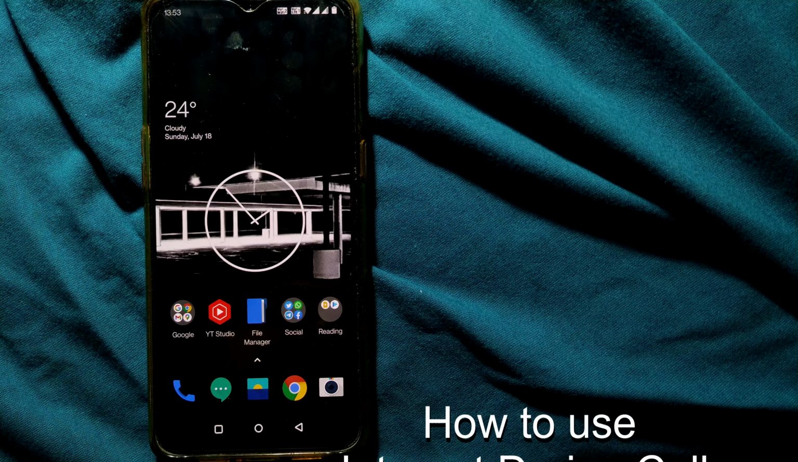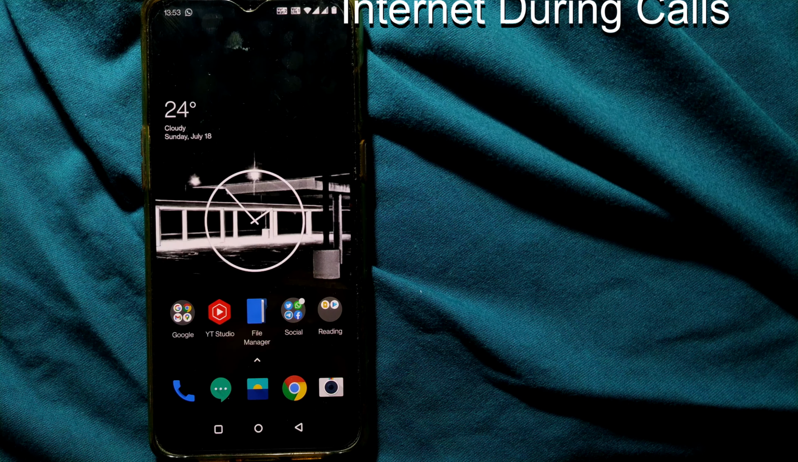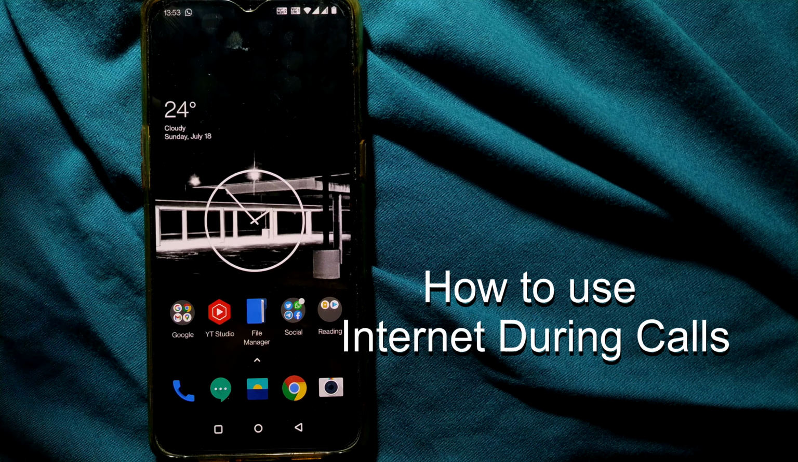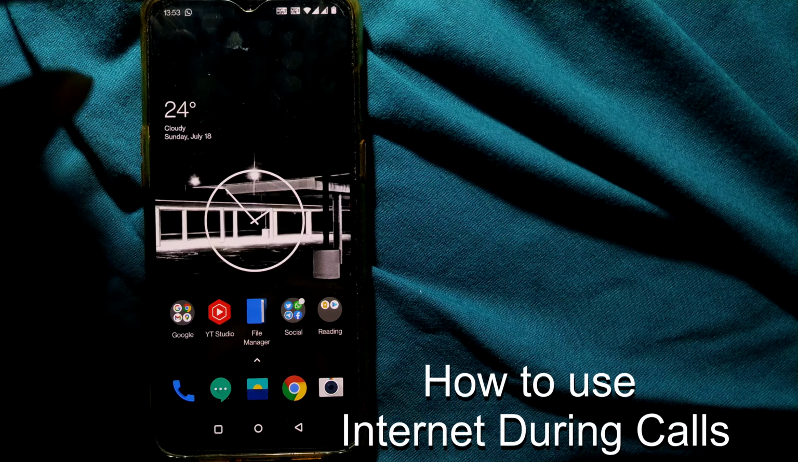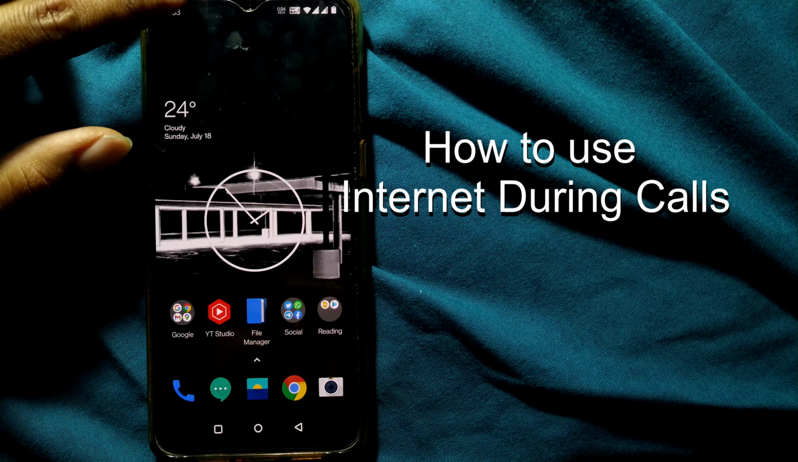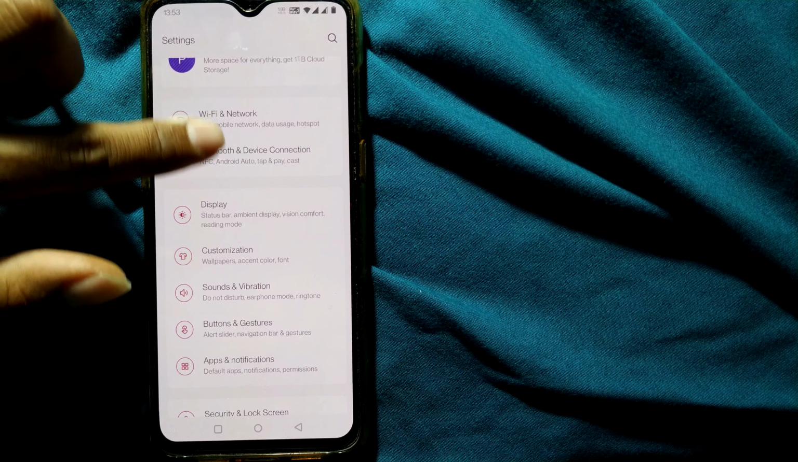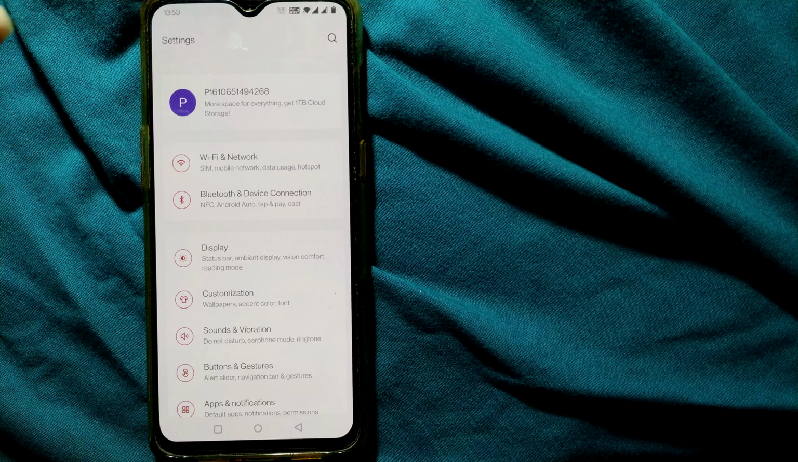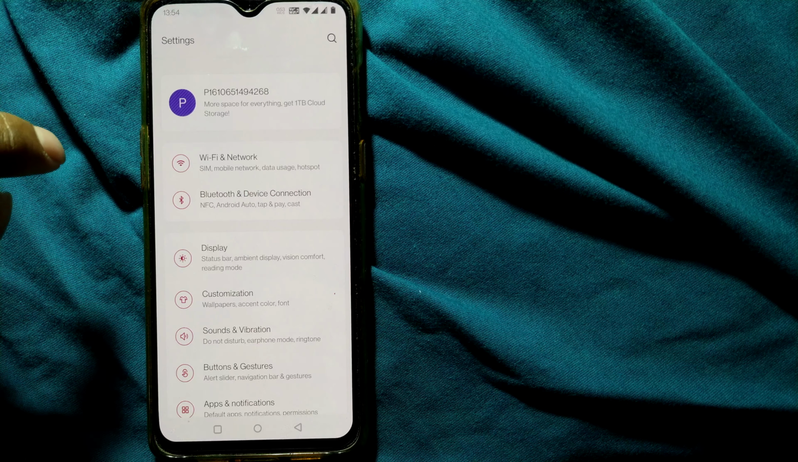In all phones there will be this feature, but I'm showing this in my OnePlus device. How to do that? It's very easy. You can also go on your phone in your networks and all these things and explore. Mostly it will be in this kind of format. You have to go to settings. Once you go to settings, you can see there is something called Wi-Fi and network. If it is not a OnePlus device, or for example, if you have a Samsung device, you can go to your network settings. Mostly it will be in the network settings only.